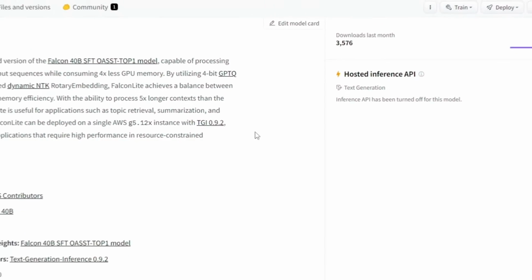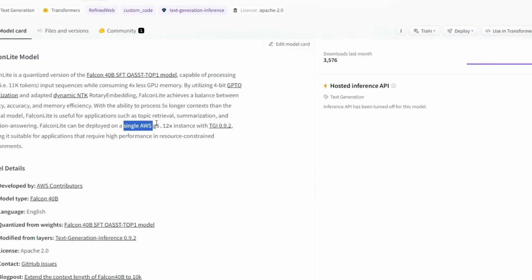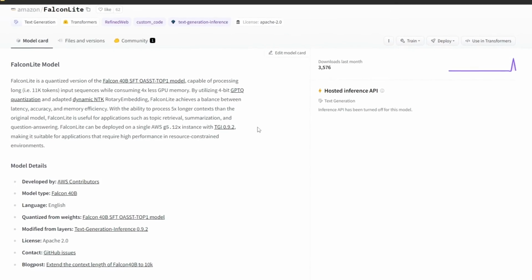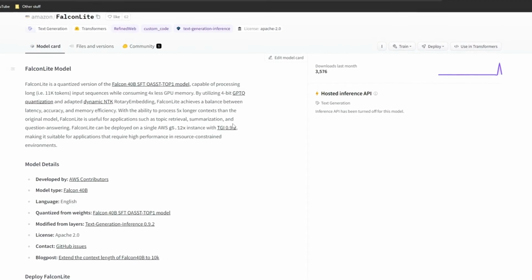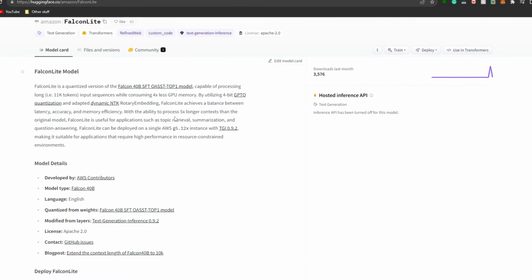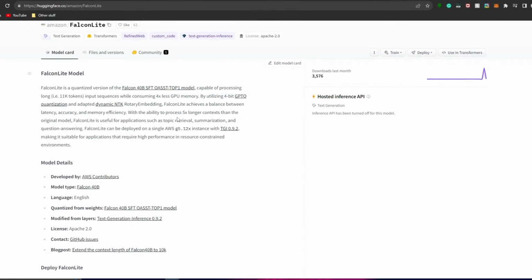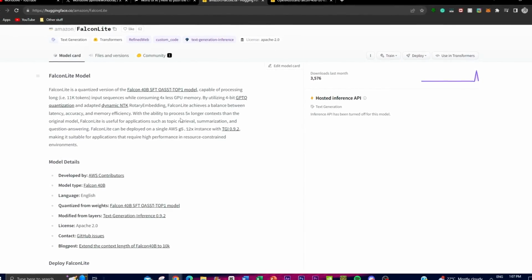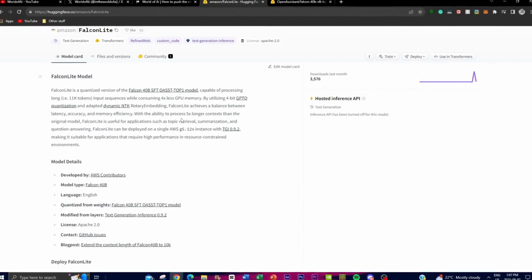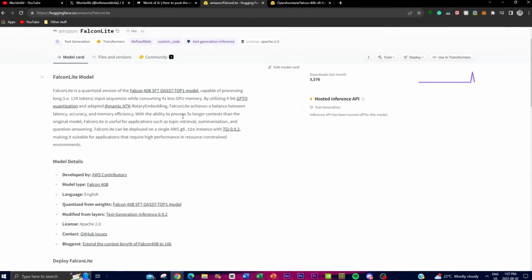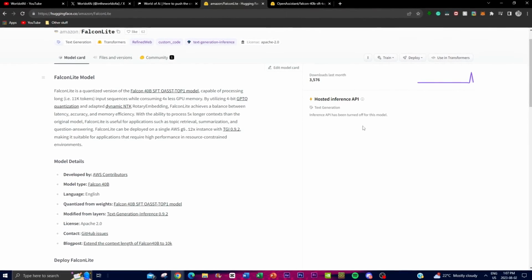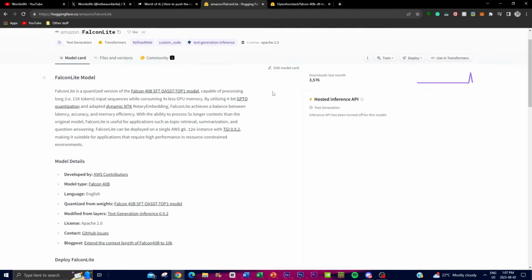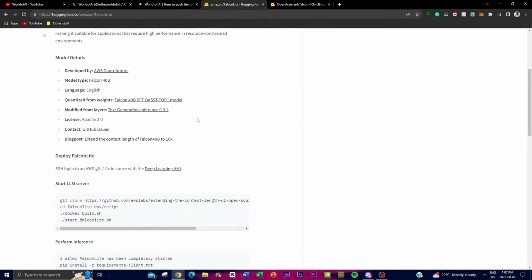So FalconLite actually has been deployed on a single AWS instance with its text generation inference, and this is something that is helping make the model work well in a resource constrained environment with high demand performance. So it's able to have efficient processing of large inputs while maintaining precision, which basically helps ensure a smooth user experience across diverse applications.